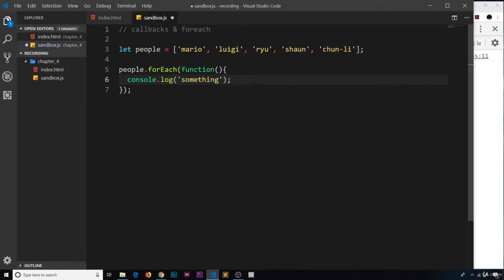So what this forEach method does here is it iterates through an array, and the array it's iterating through is people. And for each element inside that array, it calls this callback function. So this is going to log out for each element inside that array.